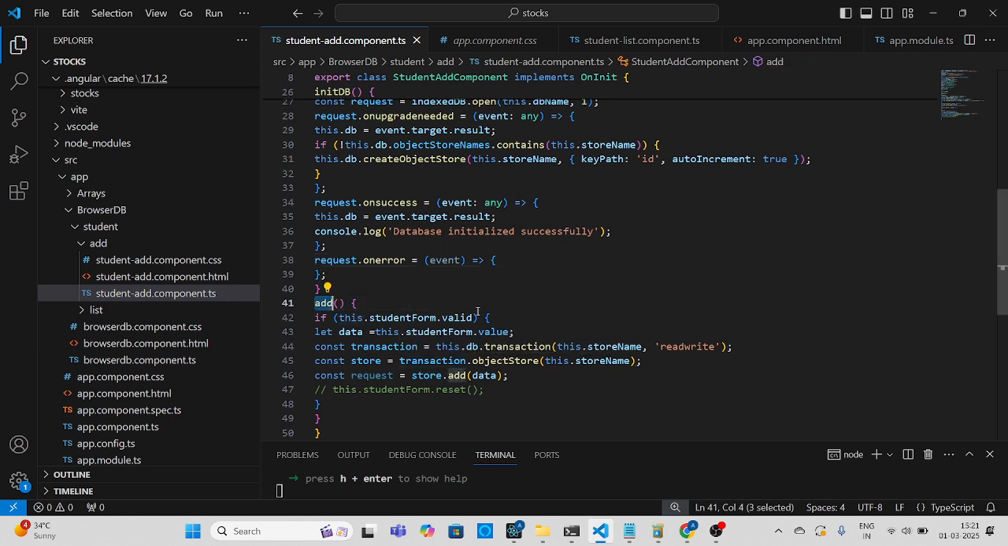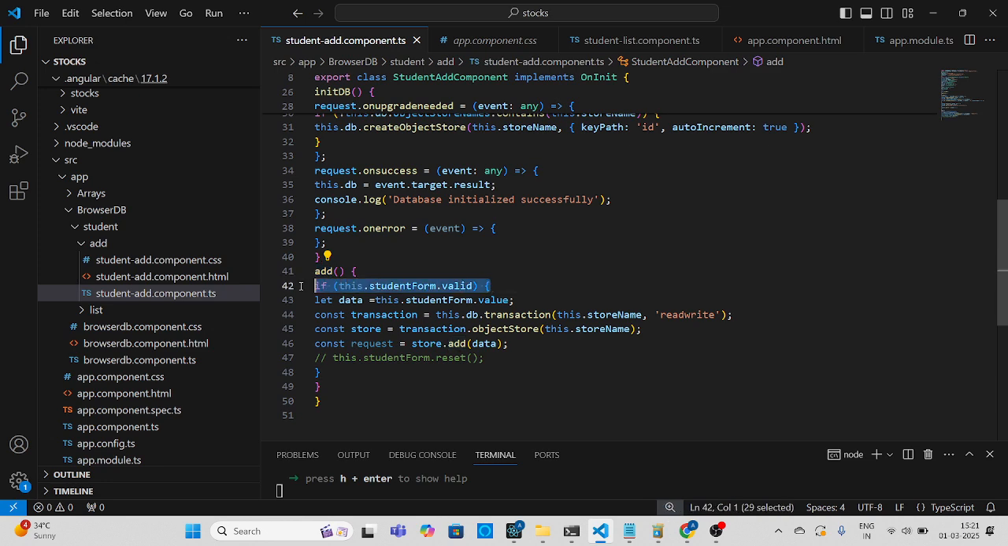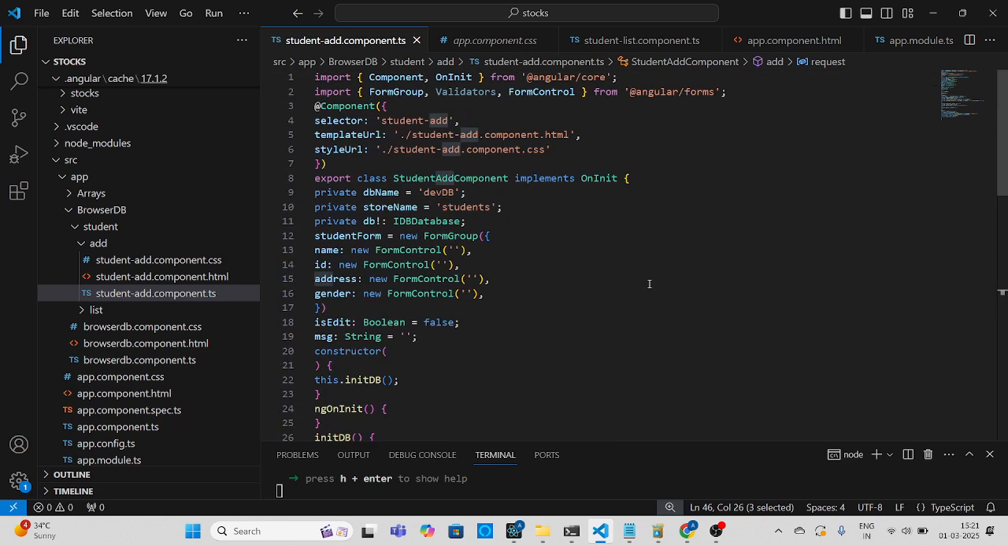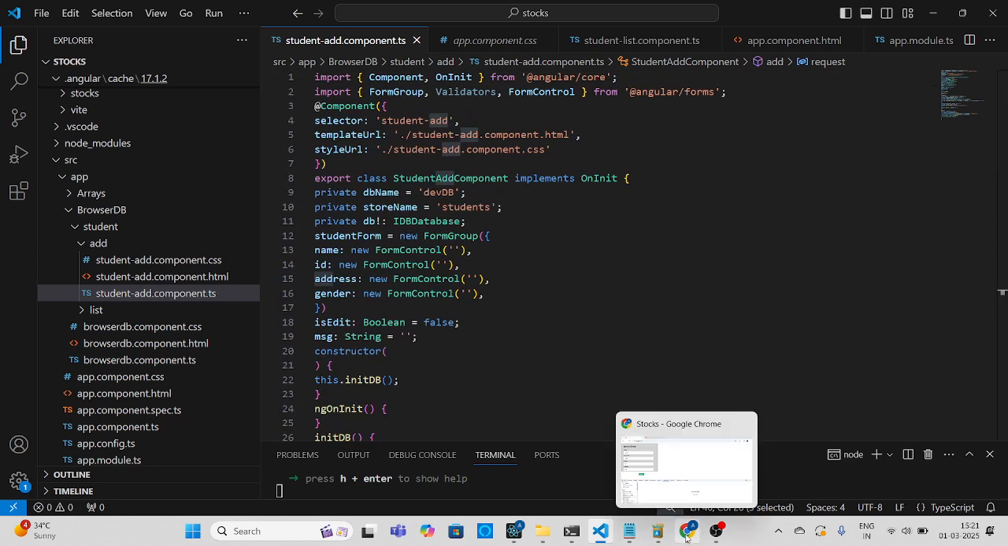In the add function, we are validating the student form. Once the student form is validated, we are fetching the student form value into the data variable. By using the DB object, we are getting the transaction object. After getting the transaction object, we are getting the store object by using the table name. After getting the store object, we are inserting the data into the students table. This is the code. I will show the functionality in the browser, how it will work.